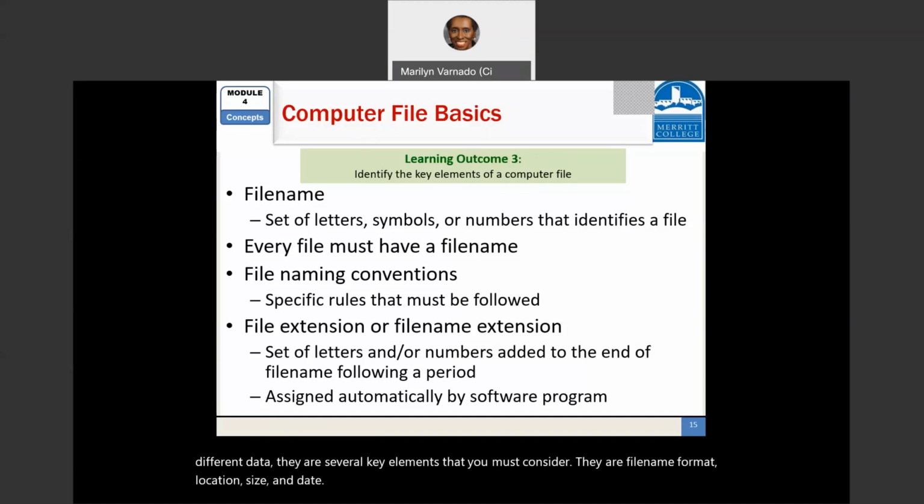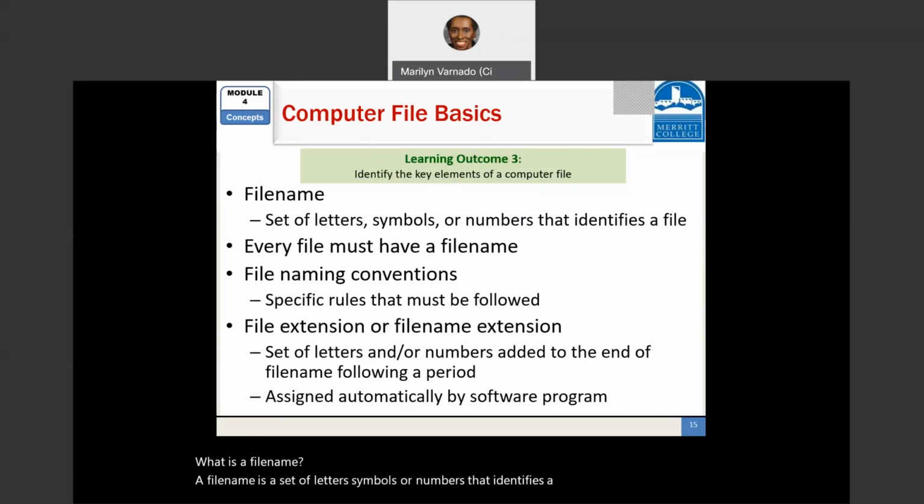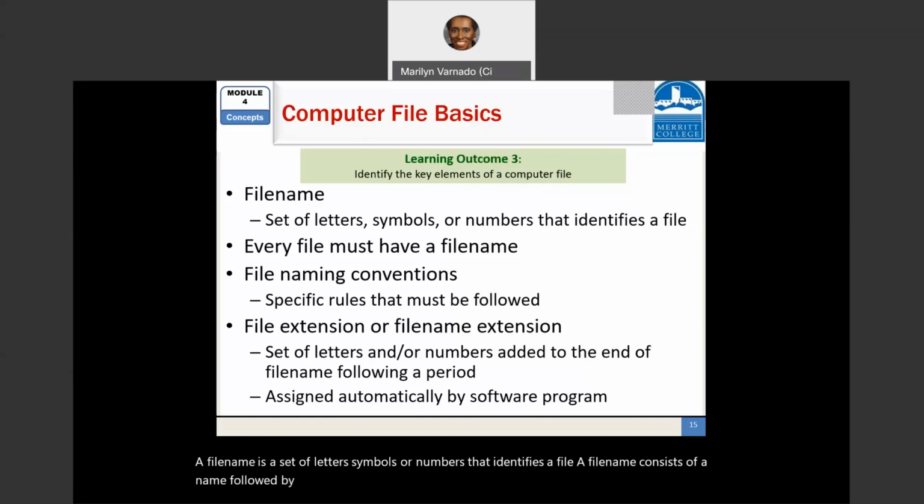What is a file name? A file name is a set of letters, symbols, or numbers that identifies a file. A file name consists of a name followed by a period, followed by a file extension. Every saved file has a file name.